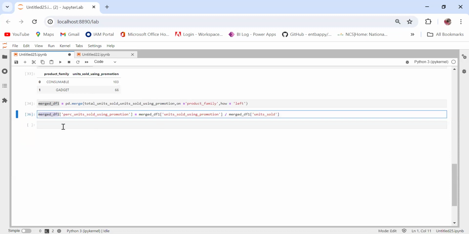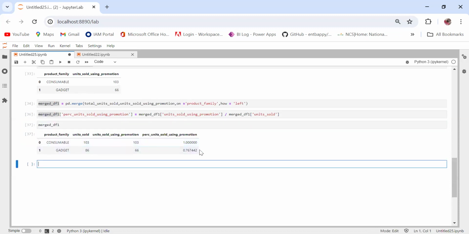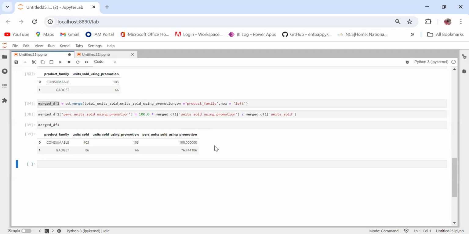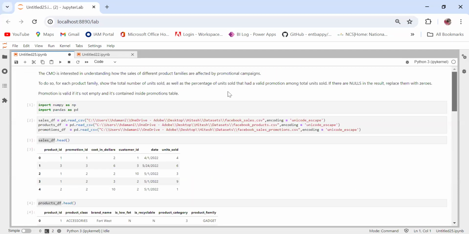So when I run this, as we can see, we got the result, and since this is a percentage number, we have to multiply this with 100. So over here, 100.0, and we have to multiply. Yeah, so as you can see, for consumable products, 100% of products got sold using promotion, and for gadgets, 76% of products got sold using promotion, right? And this is what we have to provide as the output of this particular problem, right?